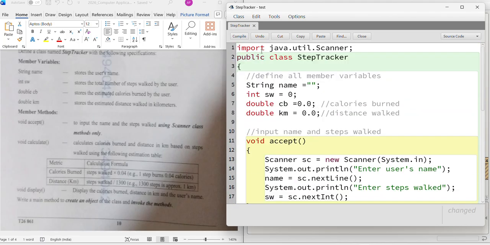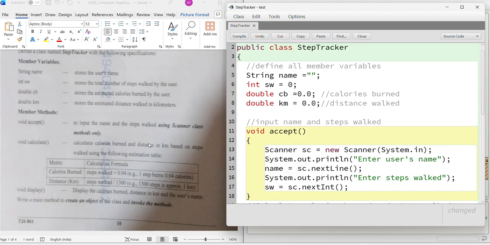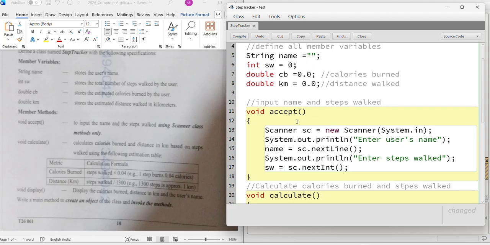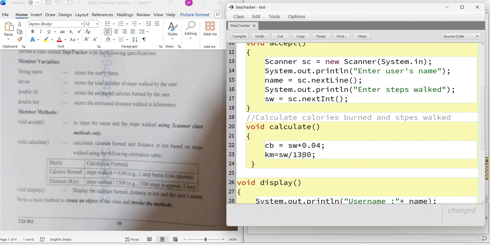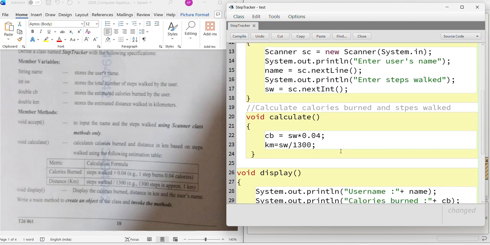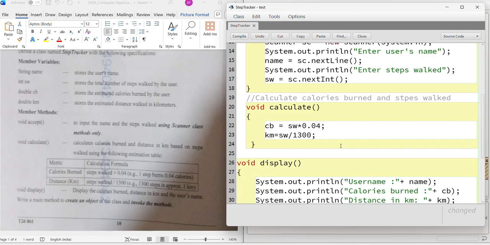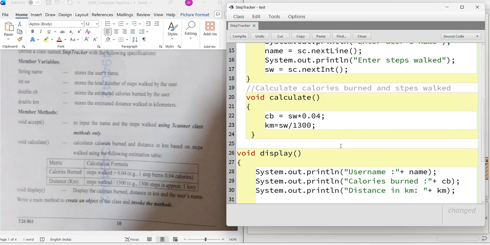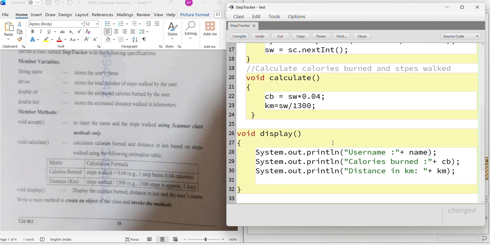Method program. Import to read the input, define a class, then define all member variables. Sometimes they give just the input variables to accept. Then the calculation variables required, you can define on your own. And then define accept method to accept input, calculate, do the calculation, very simple calculation this time, otherwise you have to calculate discount. Many if else conditions will be involved, different discount rates, and then display.